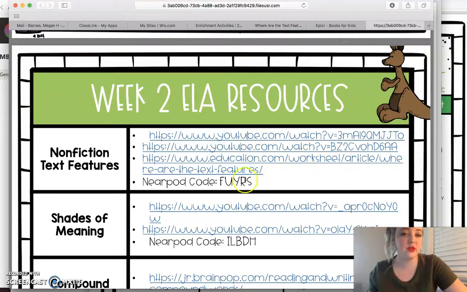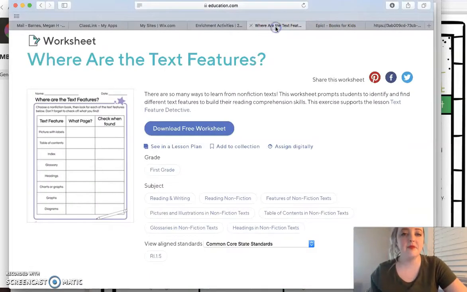There's also some YouTube links, and then there's going to be a Brain Pop that's not listed here, but you can just search on Brain Pop Junior about nonfiction text. Today, I do want to go through the activity using a couple of different resources. This is the one that I'm going to post on Seesaw today. It's basically a nonfiction text feature scavenger hunt.